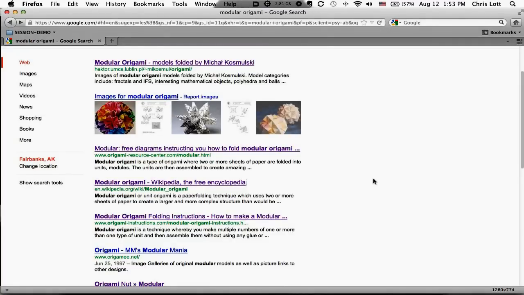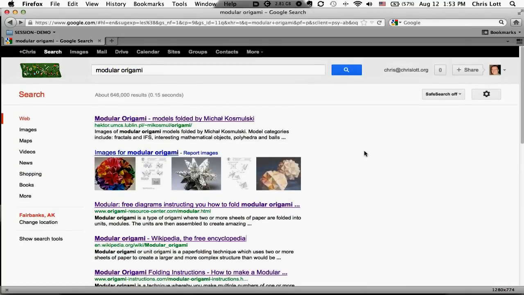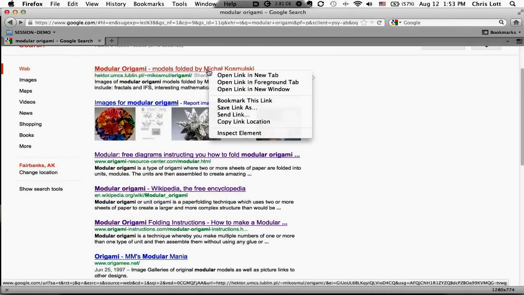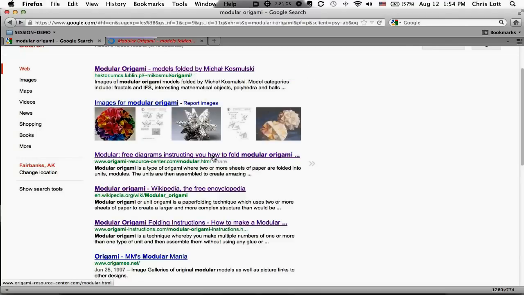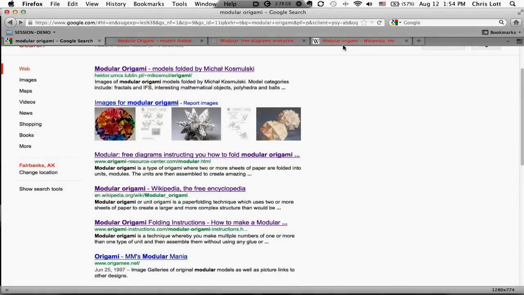So let me engage in a typical browsing session for myself where I do a search for something, in this case modular origami, and then I open up in new tabs a number of interesting looking resources so that I can look at them later. The first thing you'll notice that Tab Mix Plus is doing is it indicates in red tabs that I've opened with content but have not yet looked at. This is very useful as I bounce around between these so I don't miss anything.